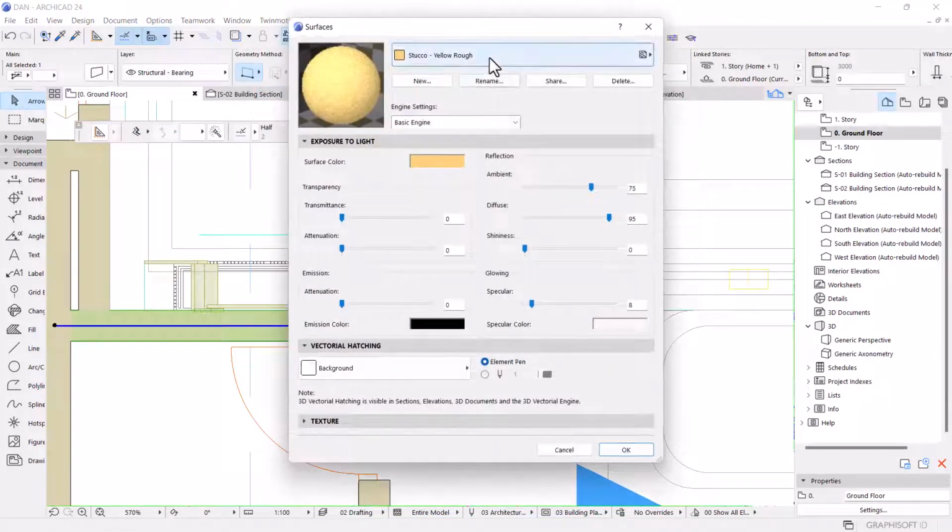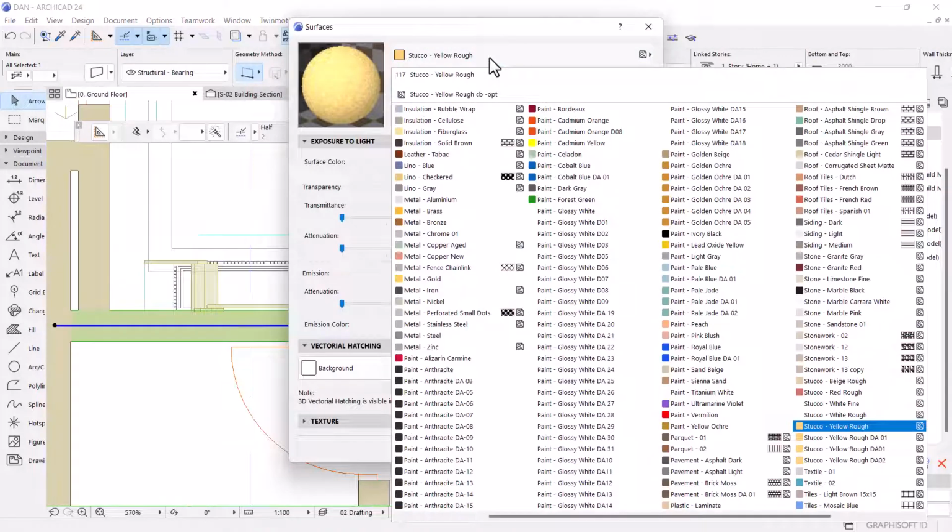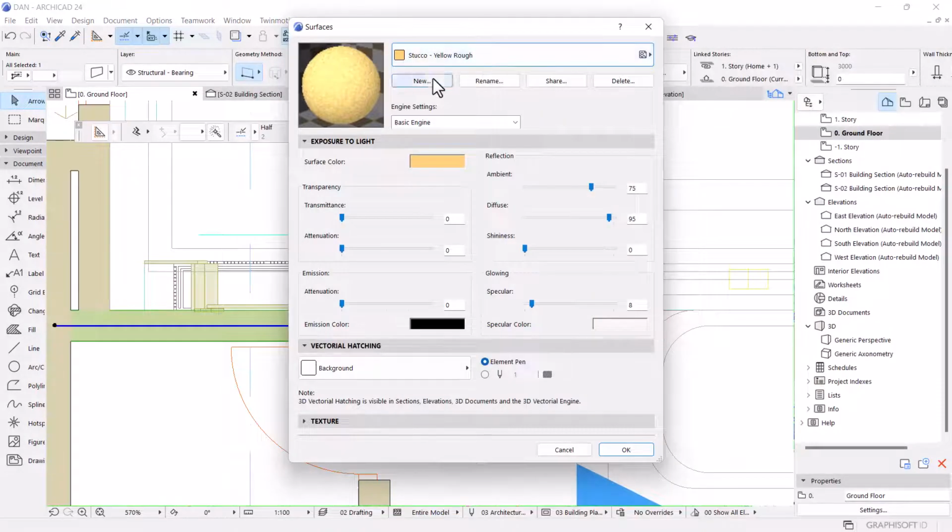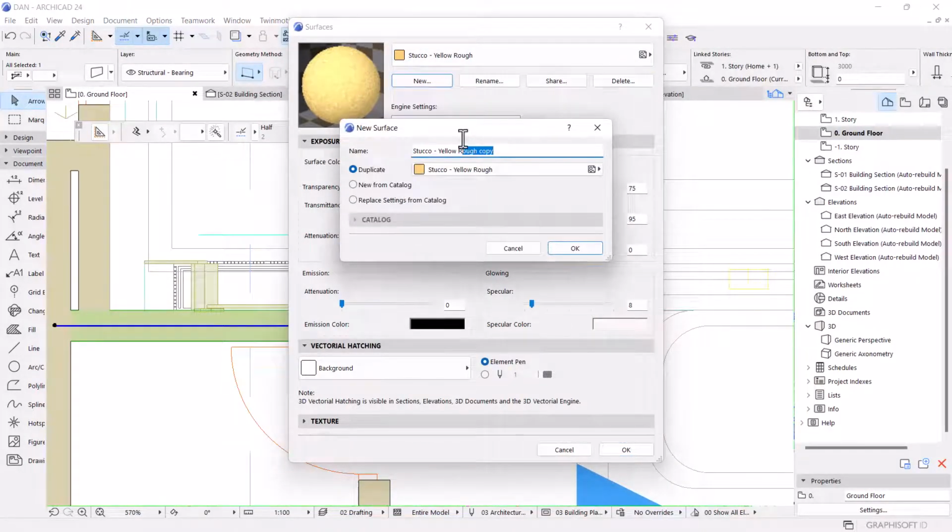So let me use this yellow, stucco yellow. Let's go with stucco yellow, no problem. So let's call this DA04. Then I hit OK.